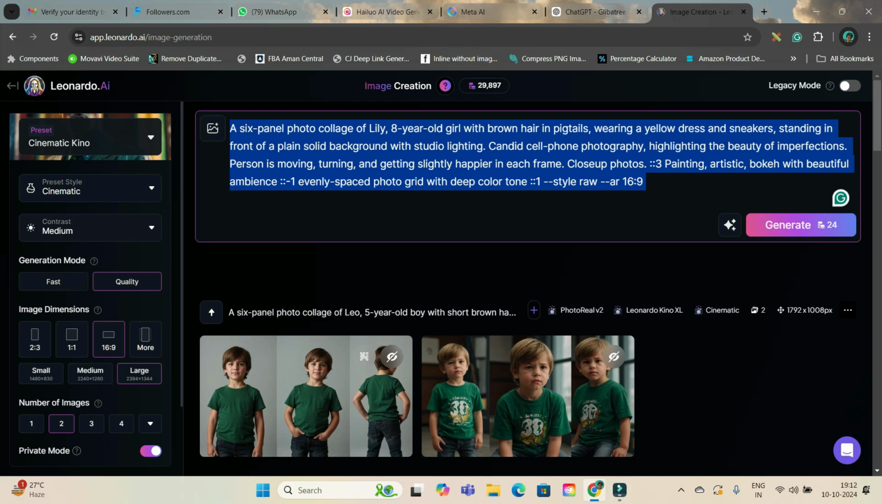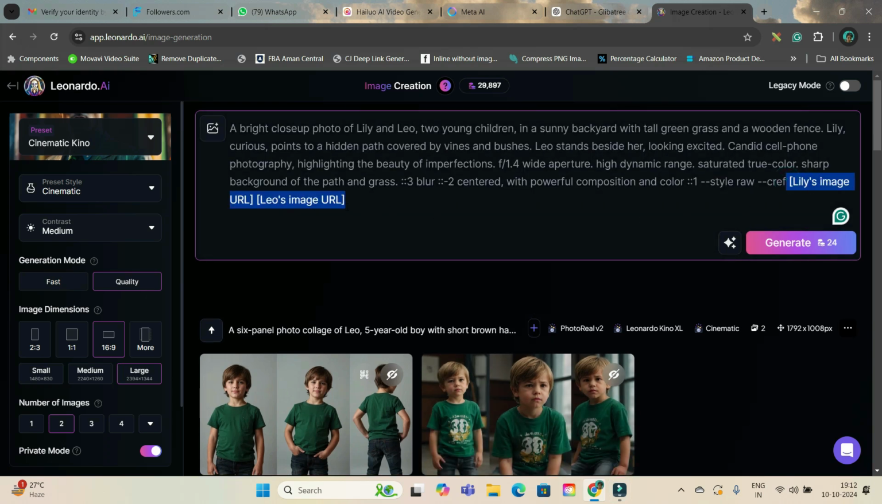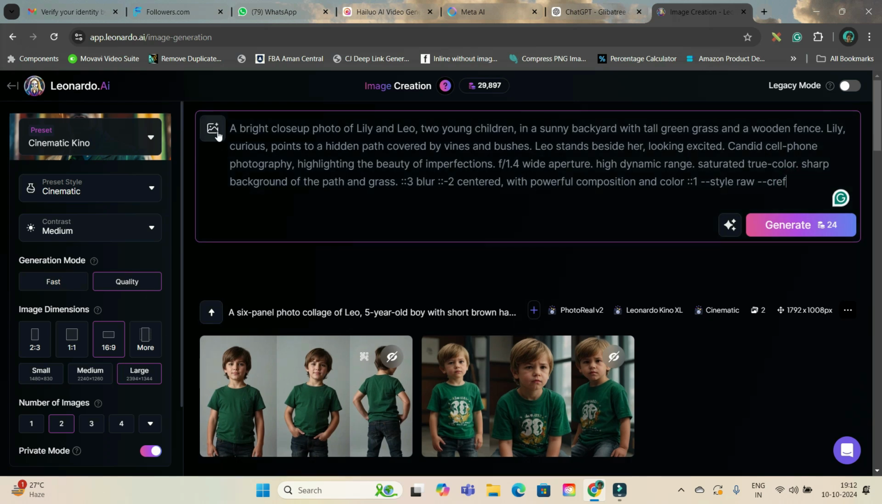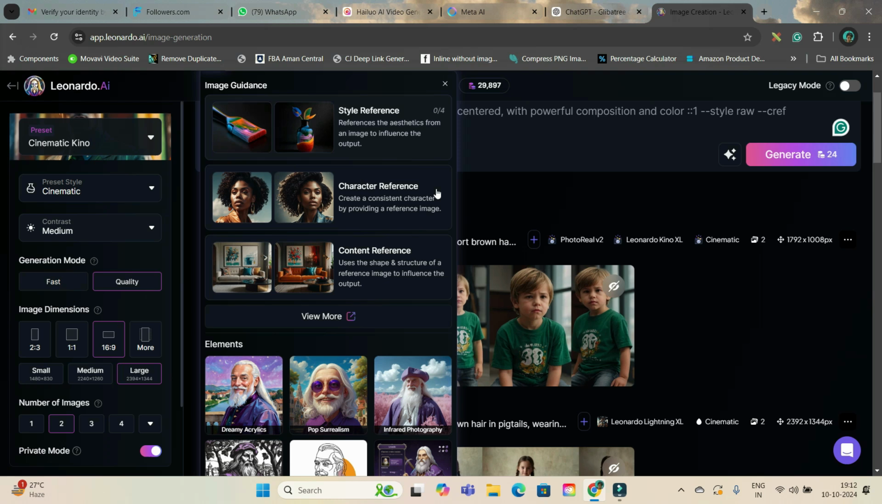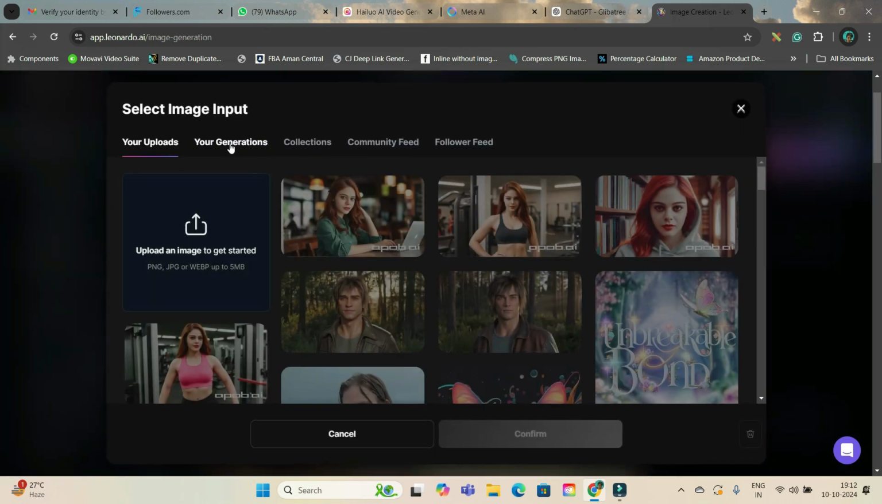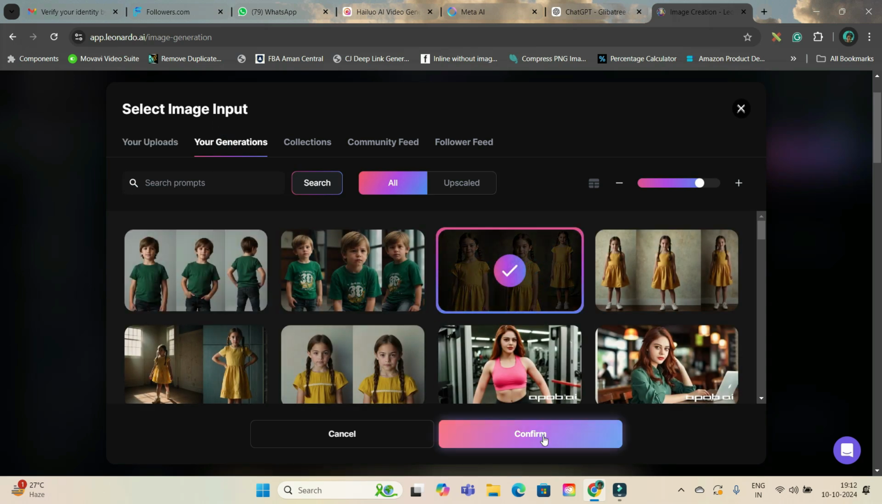Now I will simply paste this prompt. This last part we really don't need, because we are not creating it in Midjourney. Instead, we will go to the top left hand side corner and go to the character reference option. Here, from your generation option, first through this one, confirm.